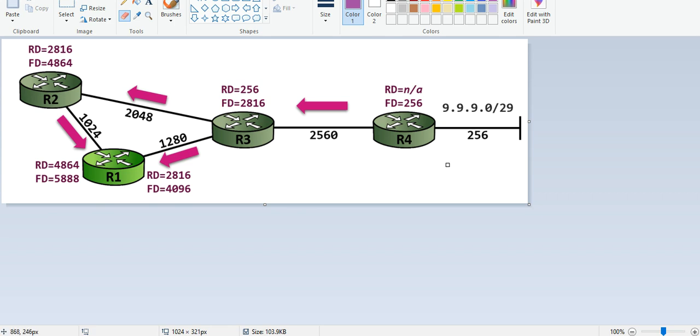From R1 to our destination network 9990, there are two paths: one to R2 and the other to R3. R2 advertises a reported distance of 4,864 and an FD of 5,888, and R3 is advertising a reported distance of 2,816 and a feasible distance of 4,096.